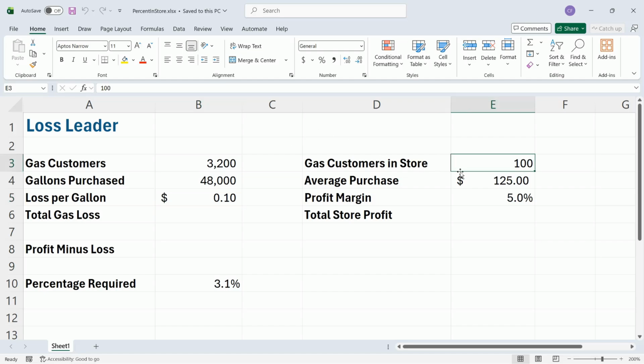You also need to know the number of customers who buy gas that come into the store that would not otherwise do so, and that is important. The average purchase and the profit margin can give you the profit, and from there we can make the calculations we need. Let's start by calculating our loss based on gas sales.